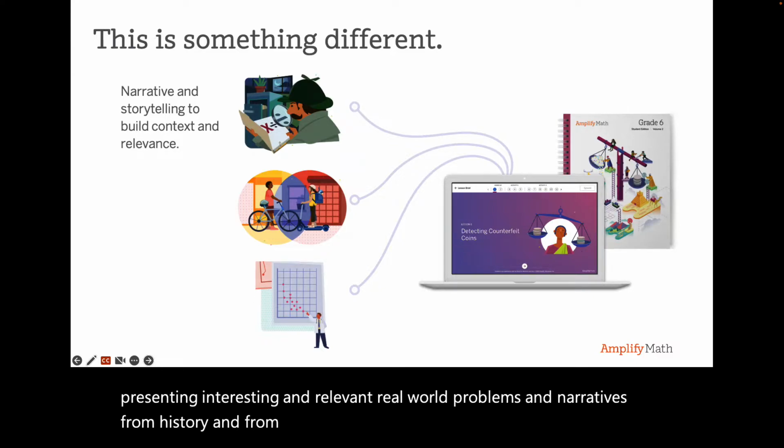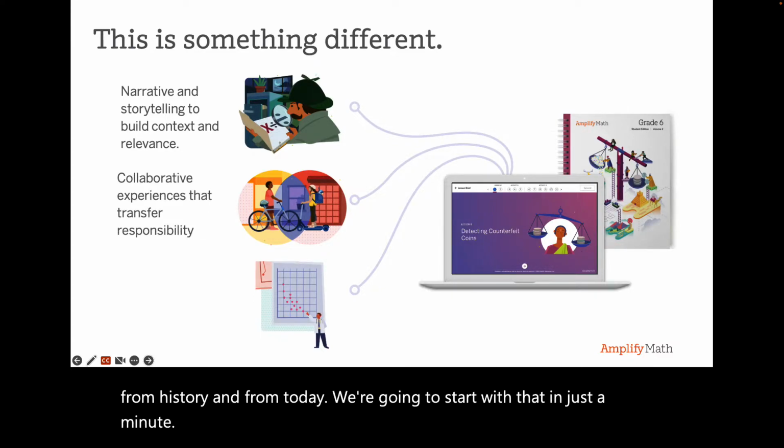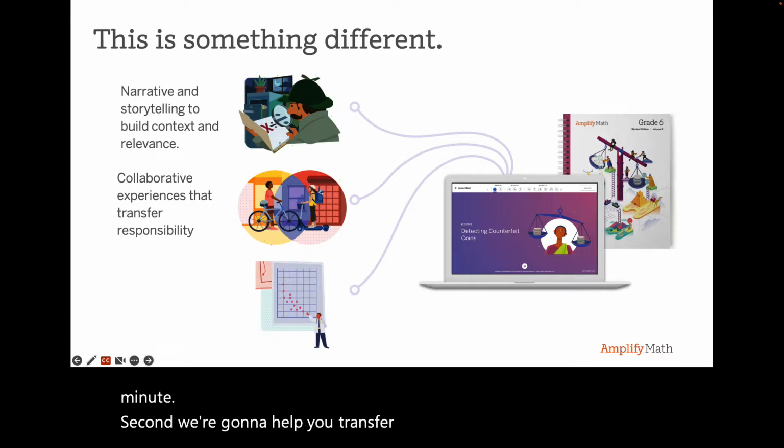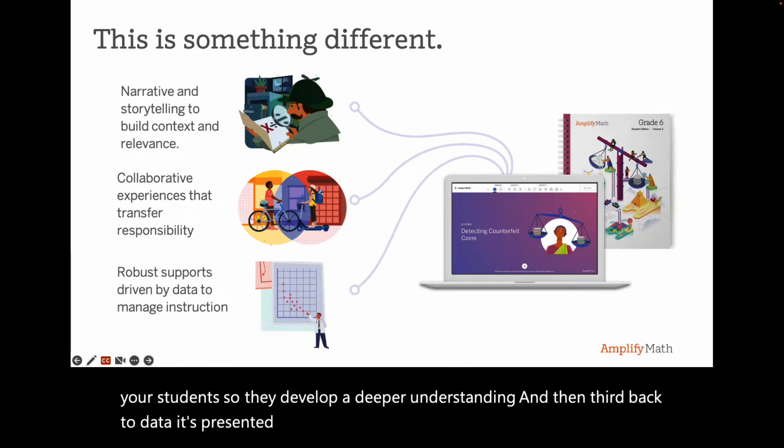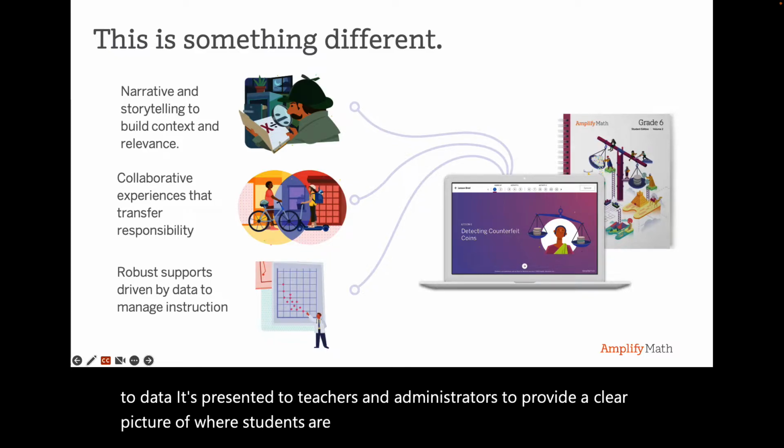We're going to start with that in just a minute. Second, we're going to help you transfer the responsibility for the learning to your students so they develop a deeper understanding. And then third, back to data, it's presented to teachers and administrators to provide a clear picture of where students are at throughout the entire course of the year.